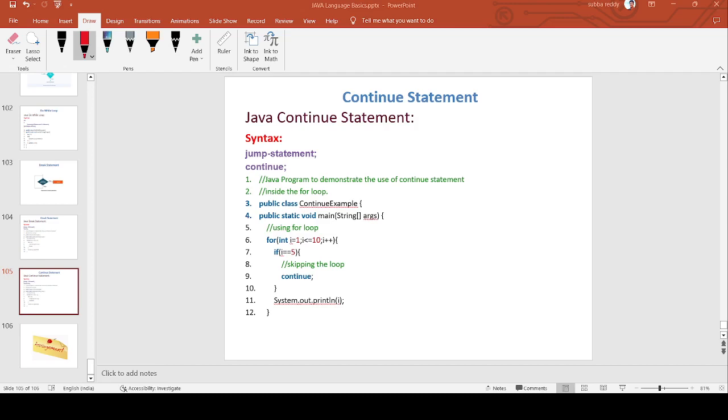So i = 2, it goes here. If i == 5, then it goes here, and if i == 5, then it skips that 5 value. Continue means skipping that value and continuing the remaining code. At the time of 5, it will skip that 5 value. Then again it goes here and increments, i = 6. Then again it prints 6, 7, 8, 9, 10. In this program, I can print the numbers 1 to 10 except 5 because we are skipping that 5 value with the help of the continue statement.